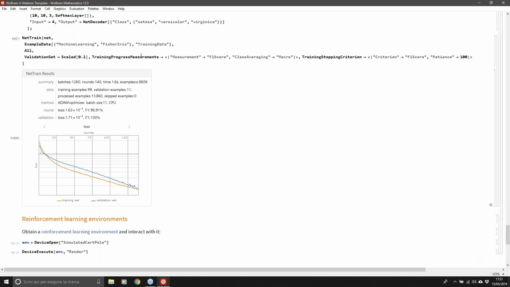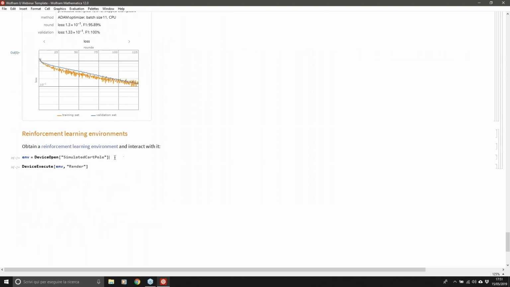So this is pretty much over. The only thing I wanted to mention is that we have linked reinforcement learning environments. This is not really strictly a neural net functionality, but it's something you can interact with. You can do deep learning on these things. So you can start doing reinforcement learning in Wolfram Language. This is a simple environment, and you can perform actions on the environment using this device execute. And yeah, you can check the details on this link. So yeah, this is pretty much it.